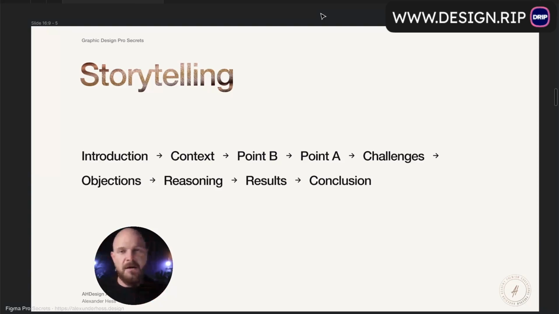Everyone is on the same page. So we give context. Next thing, we talk about point B, where we want to be by the end of this presentation: what you will learn today, what people will get in the end, what your client will achieve if it's a pitch for a client, and what a client will achieve if they work with you or with your company. So this is the point B.